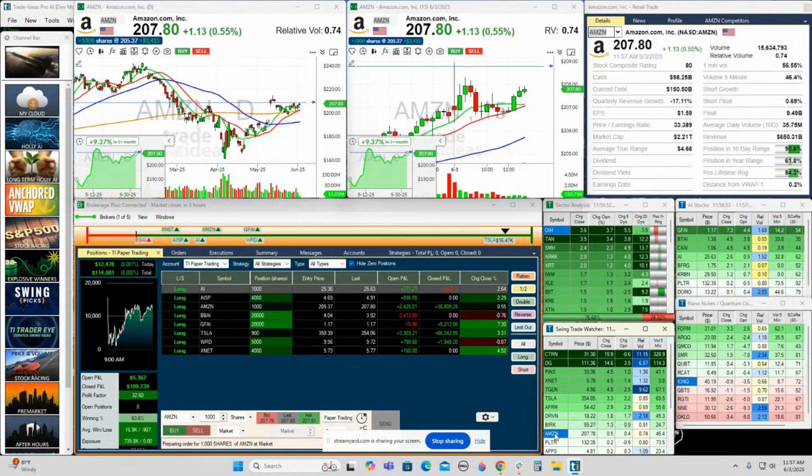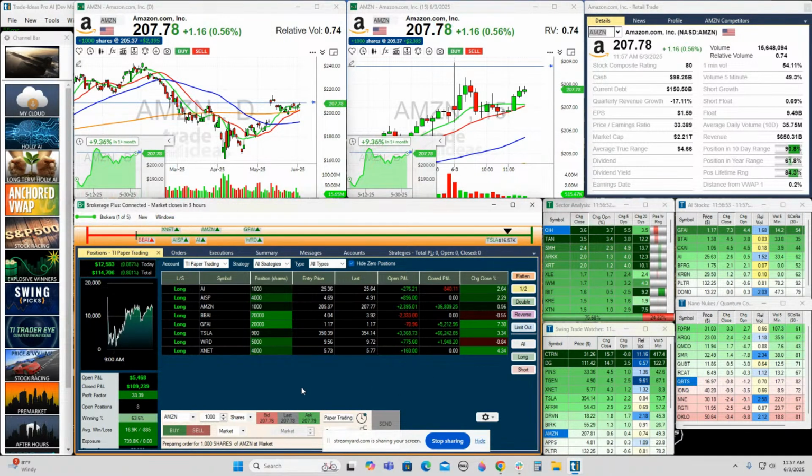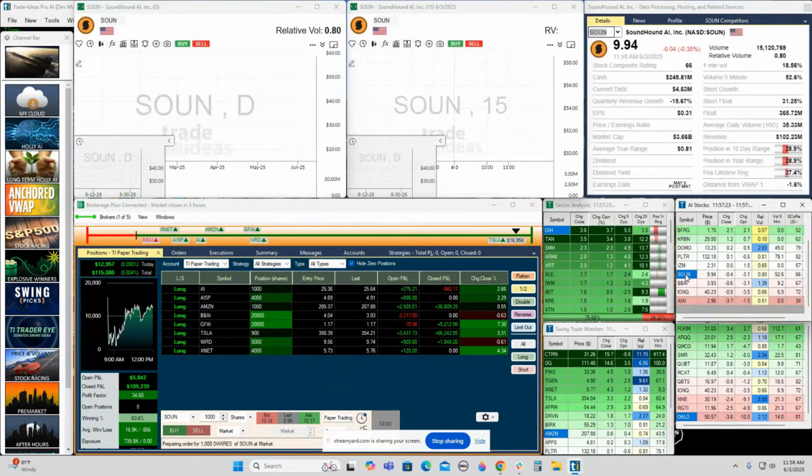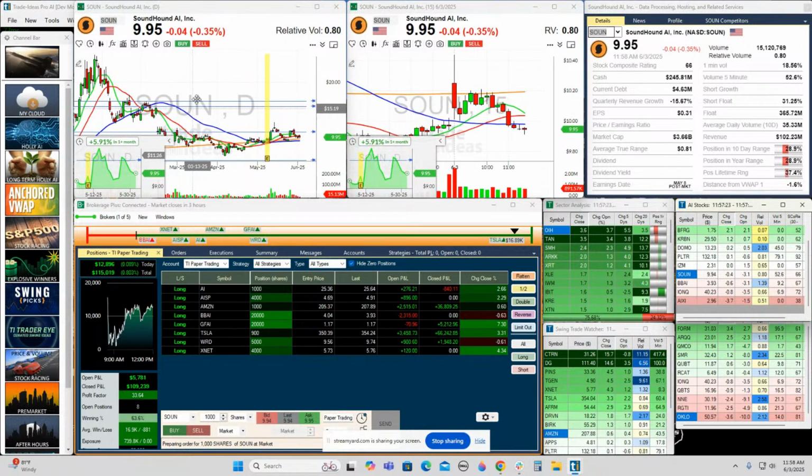And if it does break out through today's high and takes out that, what, three week high, call it, I think it's what we need. Because really, not that impressive so far today. Sound was doing better earlier, and it kind of gave it up there.